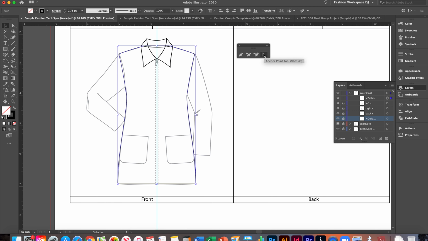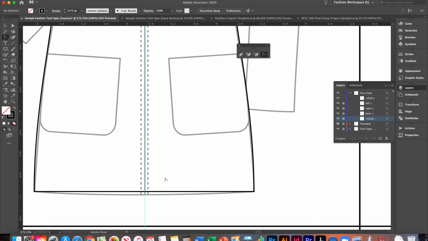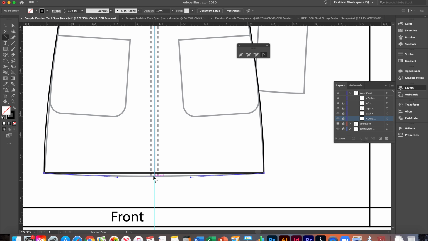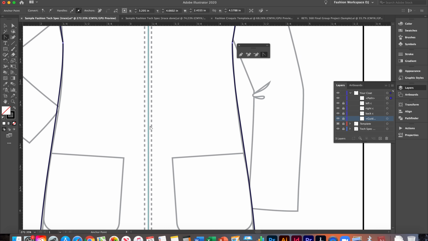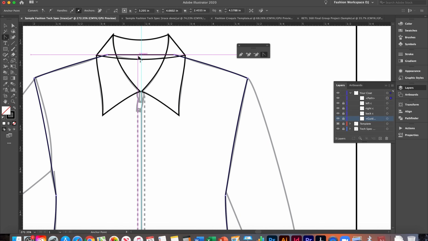So always keep it locked. I'm going to go ahead and switch back to my anchor point tool in here and I'm gonna zoom in at the bottom, click and drag, make my way to the top, also click and drag to kind of match the neckline as well.